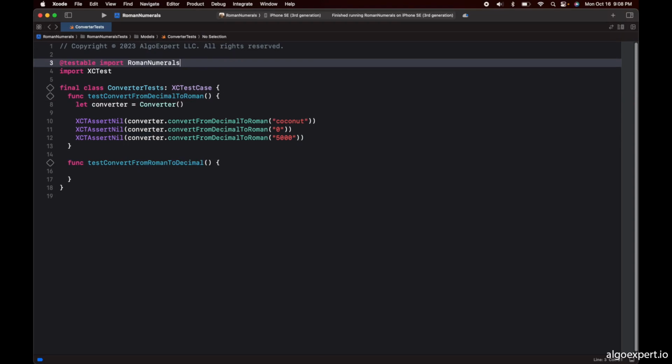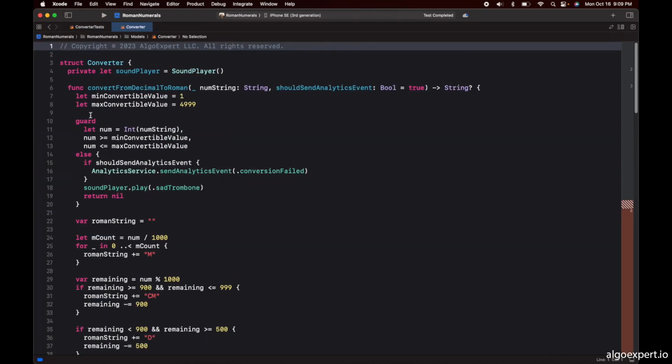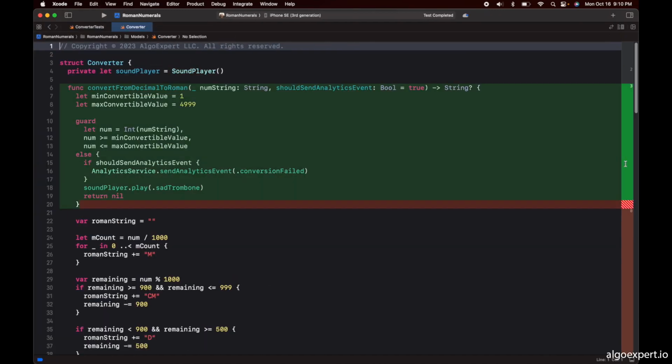This special import makes internal symbols from Roman numerals, including Converter and its functions, accessible in unit tests. Every unit test file that tests internal symbols from another target needs a line like this. I'll just include this line in future snippets without mentioning it again. Run the unit test by clicking the diamond to the left side of its function. The error checking portion of the function is now green, meaning that it is properly unit tested.